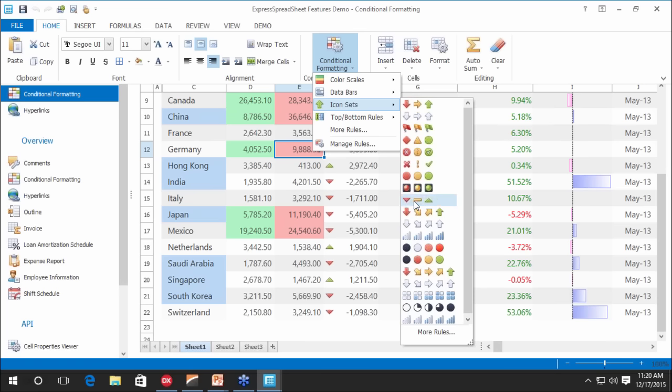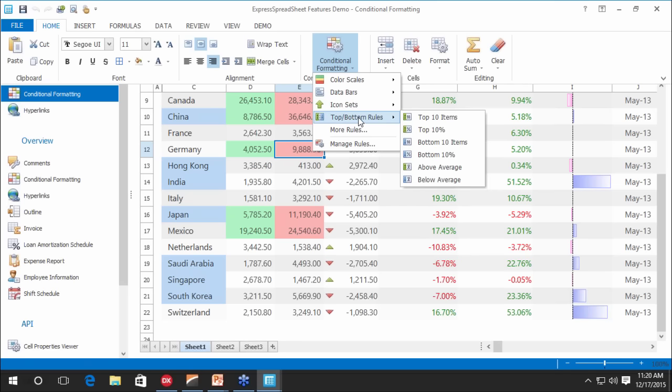So here's up and down and no movement. Top and bottom rules, top 10, bottom, and so on and so forth. So there's a whole bunch of different style of rules we can apply to our conditional formatting. And if you think about what conditional means, you're going to say, here's a rule, and if the rule is obeyed, do something. So that's what the conditional formatting is all about.